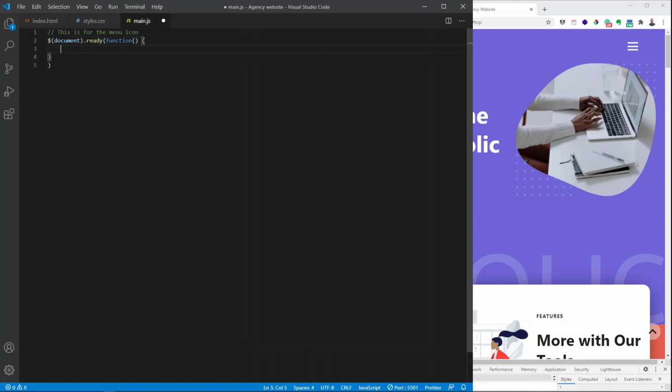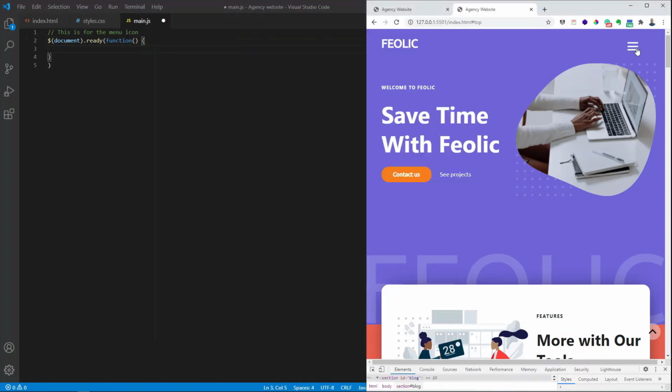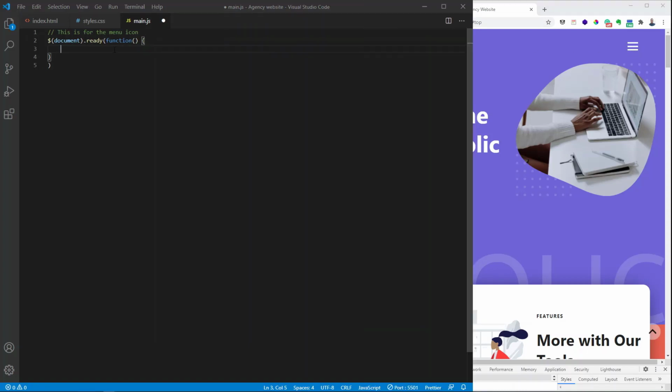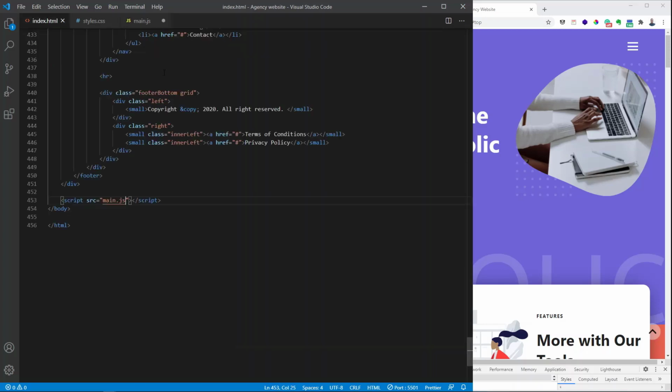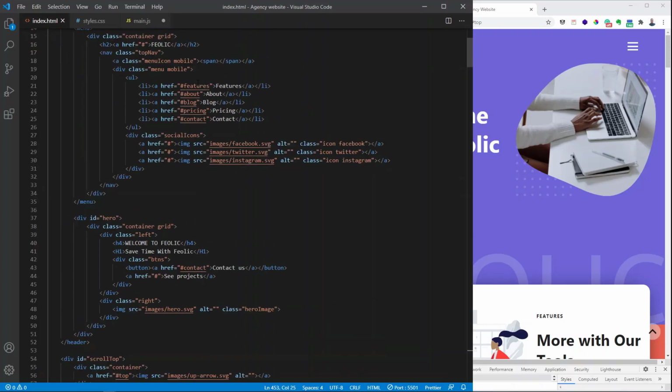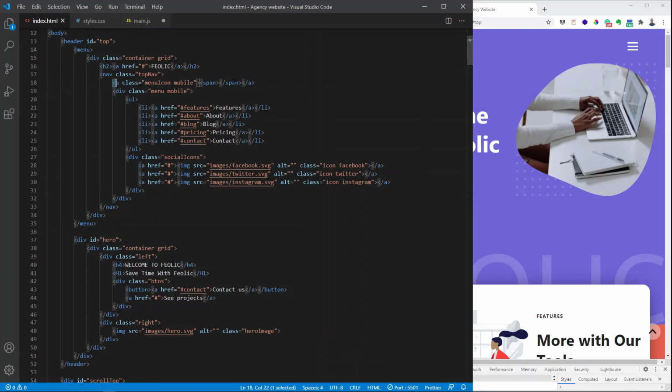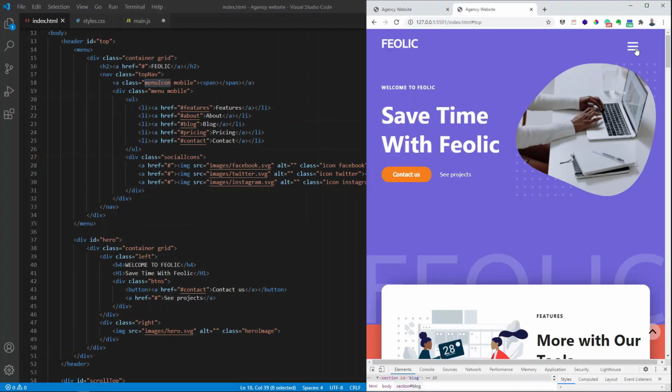In that function, we want to target the menu icon, which is this. Now for us to target the menu icon, I'm going to use the $. And I'm going to say dot menu, I want to target a class icon. So I want to target this. Let's go back to the HTML. I want to target this link menu icon, which is this.